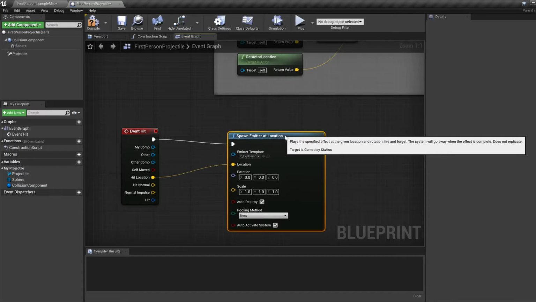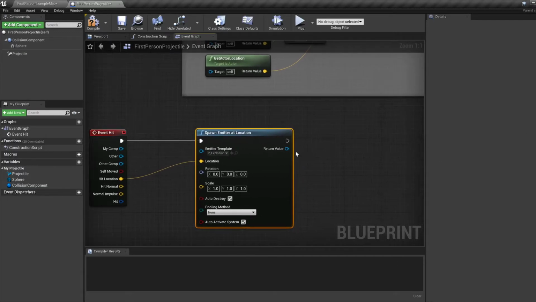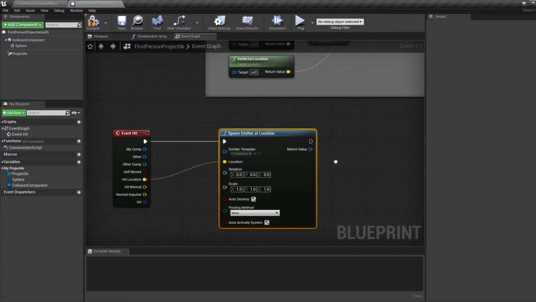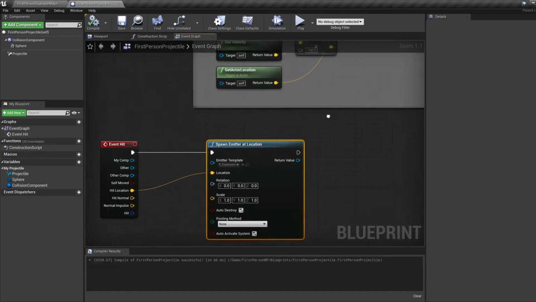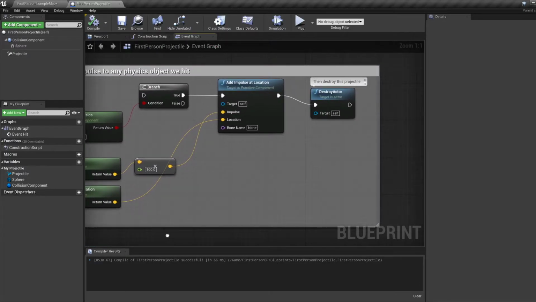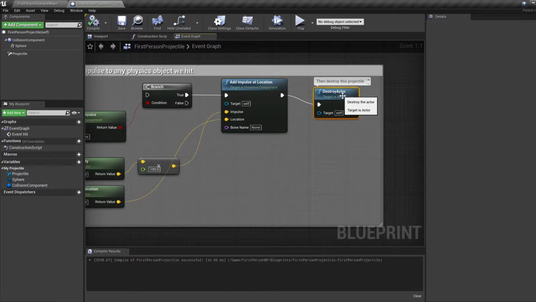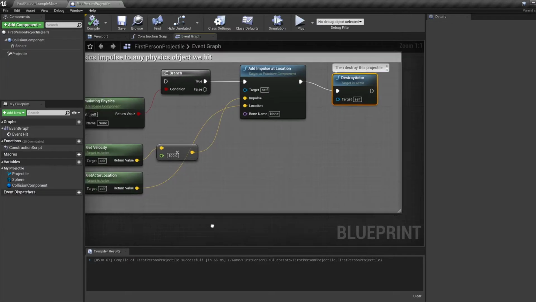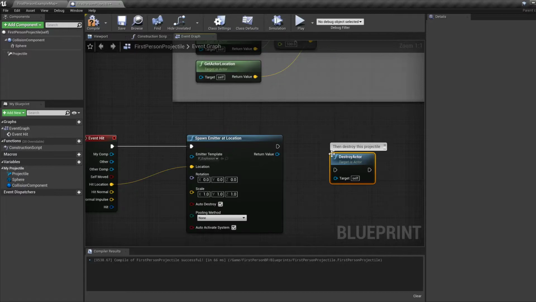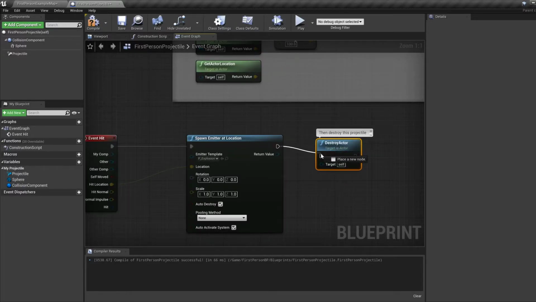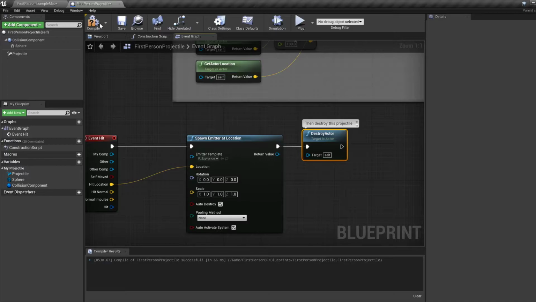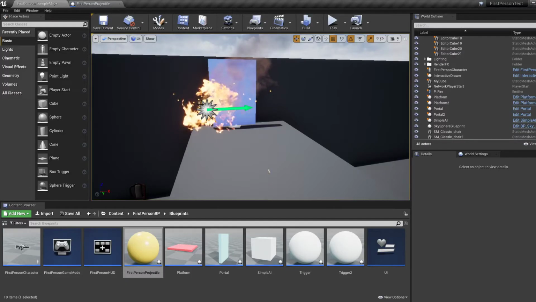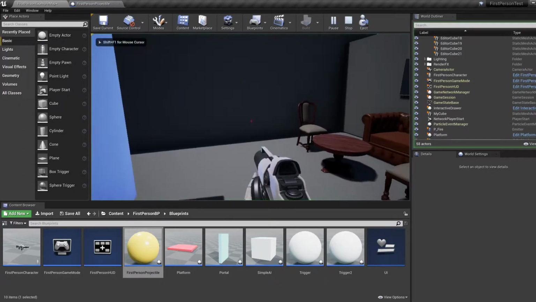Is there anything else we want to change? It returns the object to the particle system. Okay, that's fine. We might be able to use that in the future. Compile that, save. Did it destroy the projectile as well? Yeah. How about we do that as well? So we spawn the emitter and then we destroy the projectile. File save. Let's get into the game.